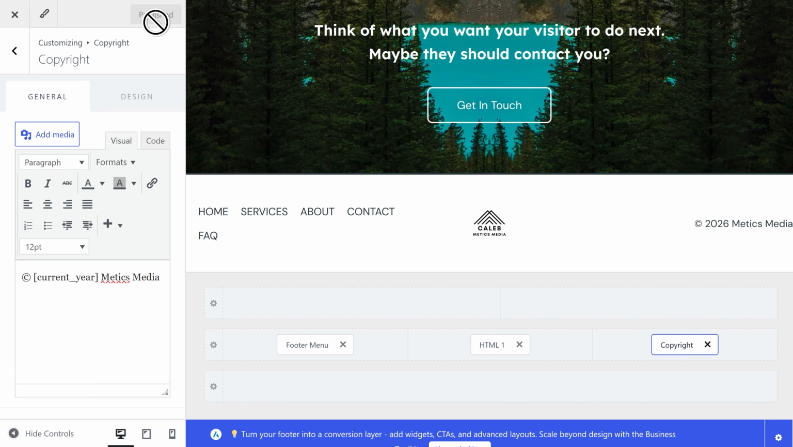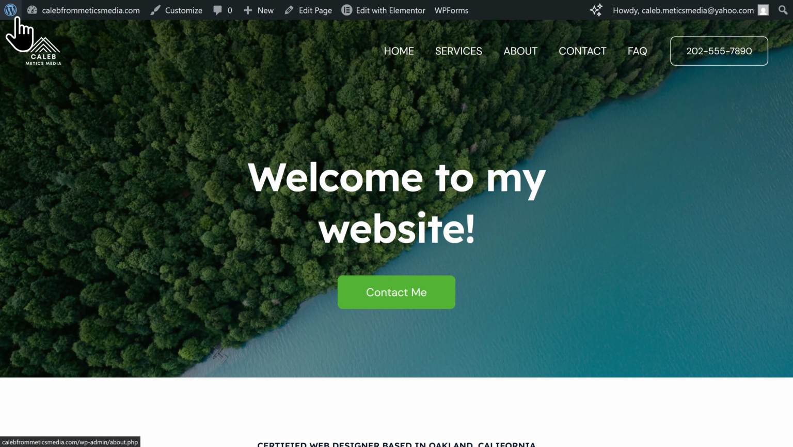And then once you're done making those changes, go to the top left here and click this X. And now all of the changes that we've made to your website are published and live.